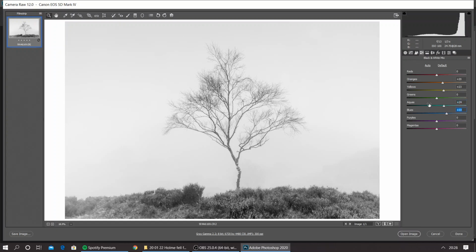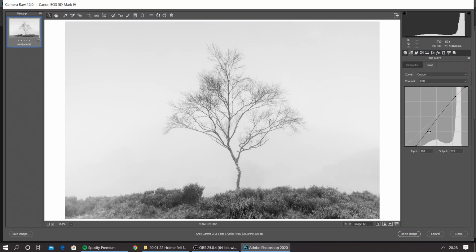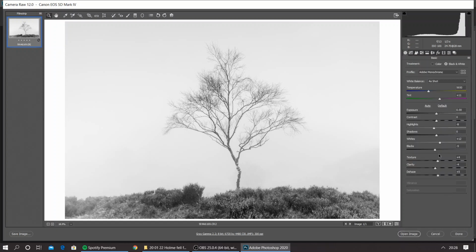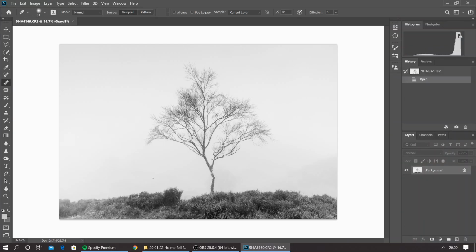Now, having done that, I often go back to my original panel or back to the curves and say, now that I've gone black and white, maybe I do want to adjust it, and I'll have another play with the curve. And there we go. So that's my basic camera raw edit. And from there, I go open image, left click, and that now opens into Photoshop. So that's very basic. I go through that process on almost every image.